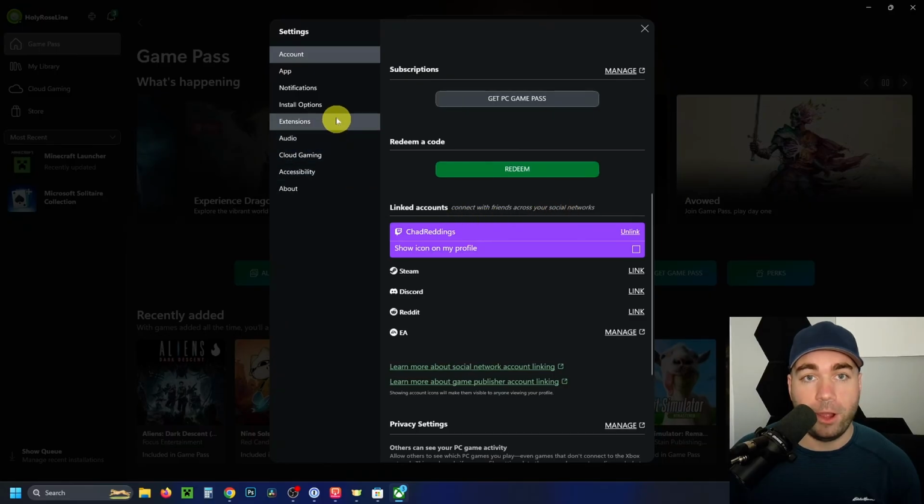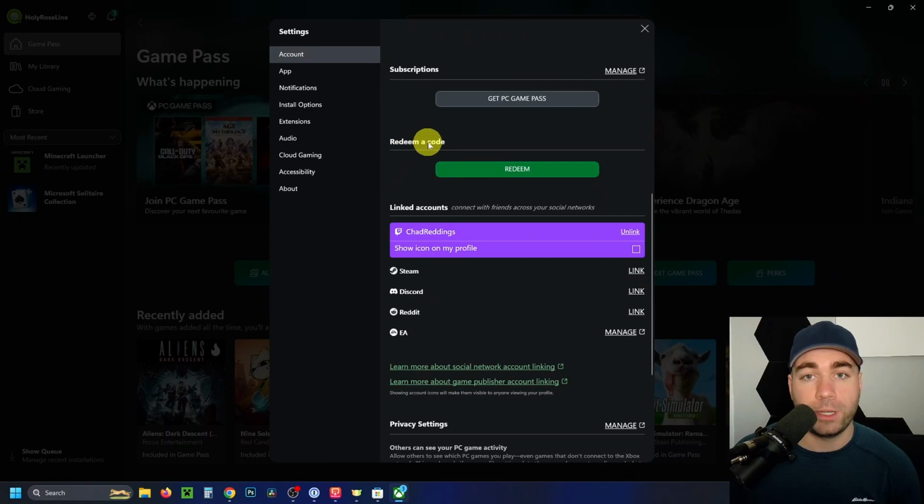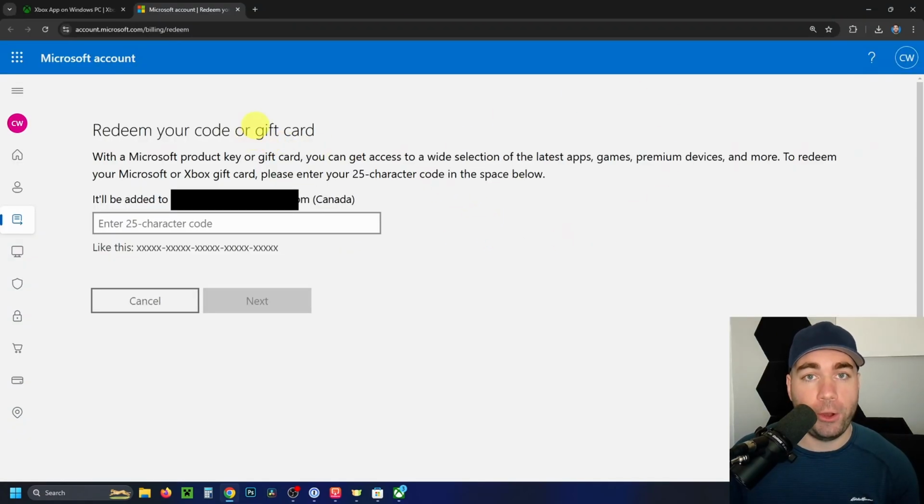Now on the left sidebar, make sure you're on account and you want to scroll down on this page until you see redeem a code and you want to click on redeem. Now this is where you can redeem your code or gift card.